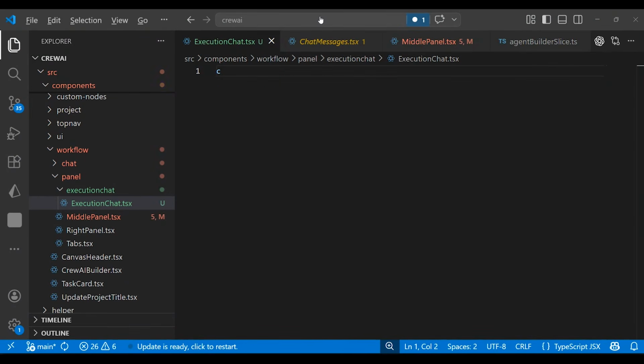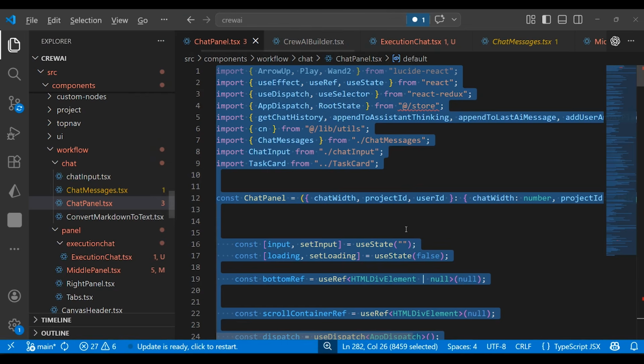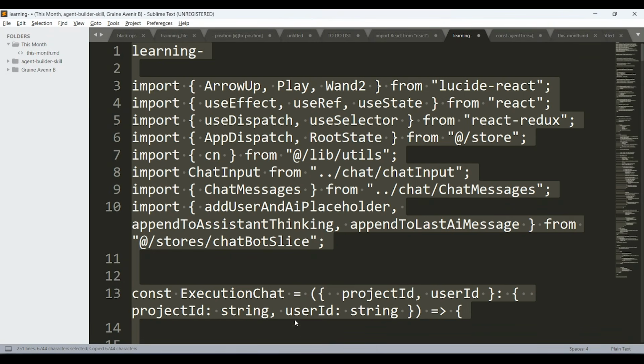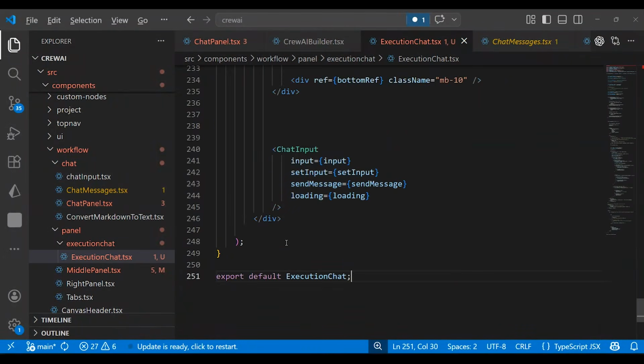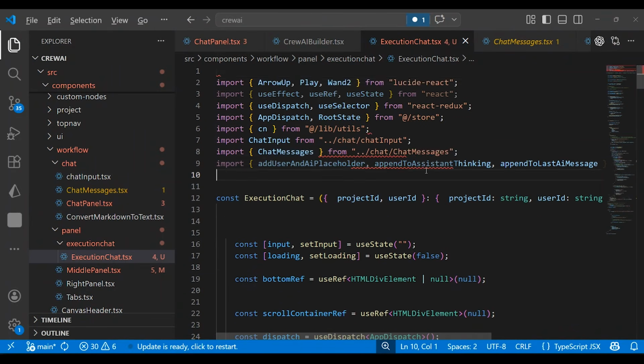Here's the chart panel. Okay, here's the chart panel. Copy everything in the chart panel, and then we're gonna paste it into the execution chart. Let me copy everything in here, and then paste it into the execution chart. Okay, I paste it in here like this. And as you can see, we're gonna have here some errors in the headers. We need to import the chart inputs.